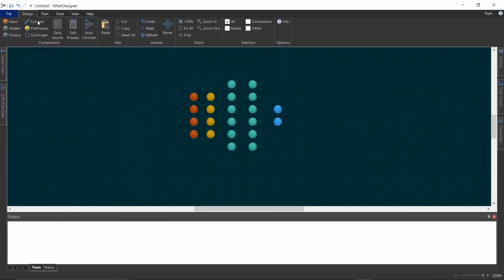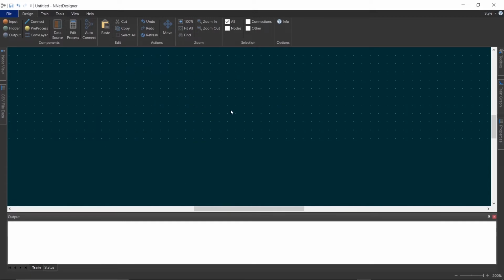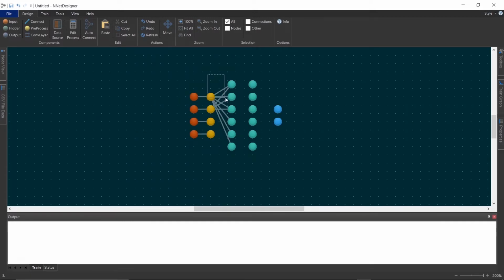Once we have our nodes drawn, we can draw our connections. If we don't want to draw all the connections by hand, we can use the autorouter. First, we select the nodes we want to autoroute, and then select Auto Connect. We then orient the big arrow in the direction we want to forward propagate, and click the mouse.